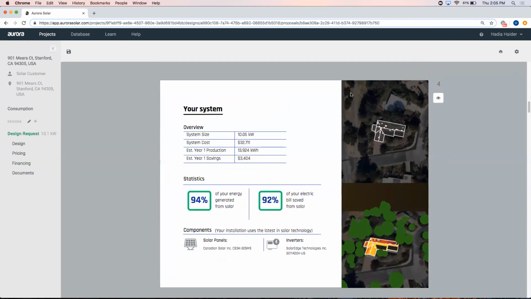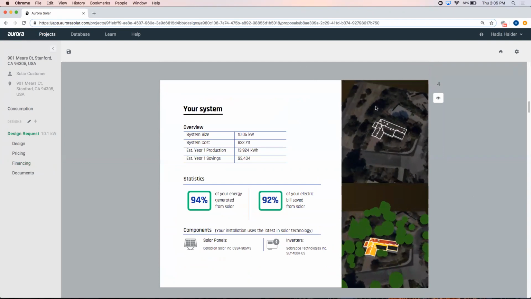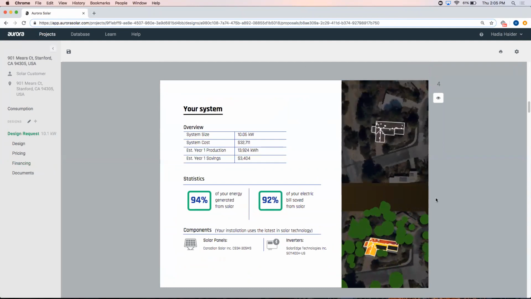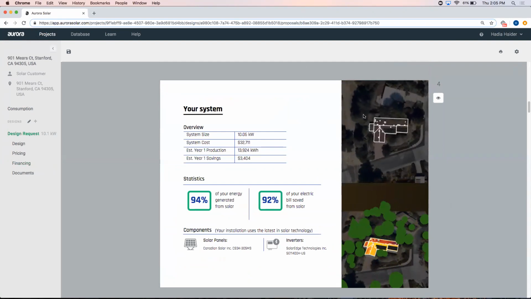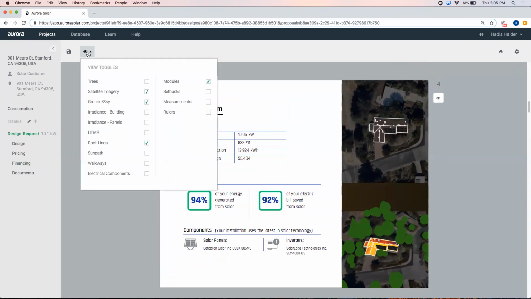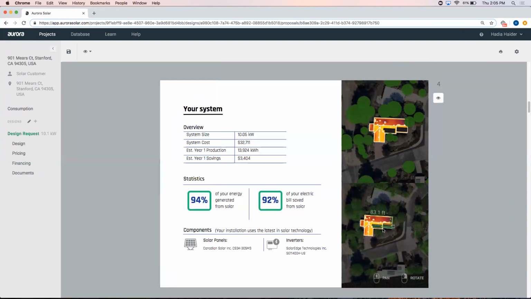So adding that 3D viewport, you can update the viewport to show a 2D top-down view or the 3D view. What we've also done is update how you can toggle on certain elements in this image by clicking into the image. I have the eyeball icon, the view icon here to the top left-hand side. And now I can enable things like trees, irradiance on the building, irradiance on the panels themselves, LiDAR data if that's available and you like to show that. If there's setbacks you'd like to show, we can enable that. Let's say I'd like just the 2D top-down view of this.